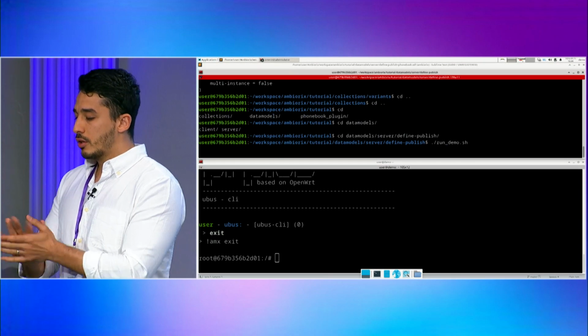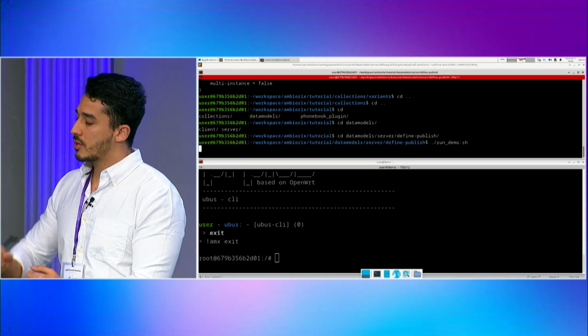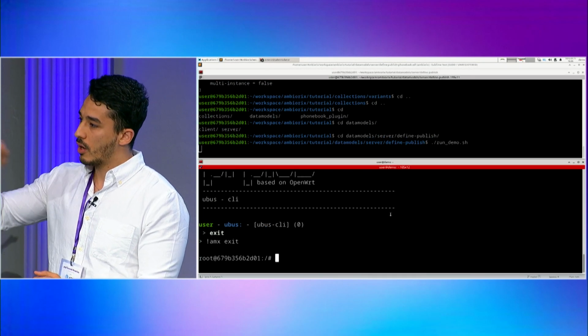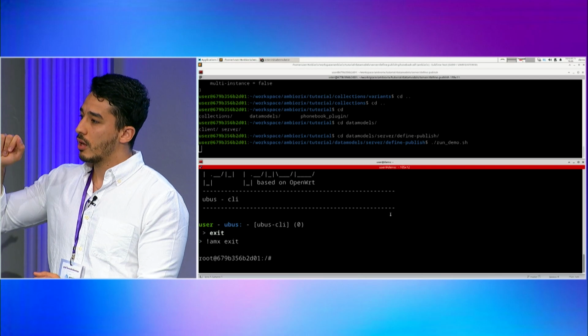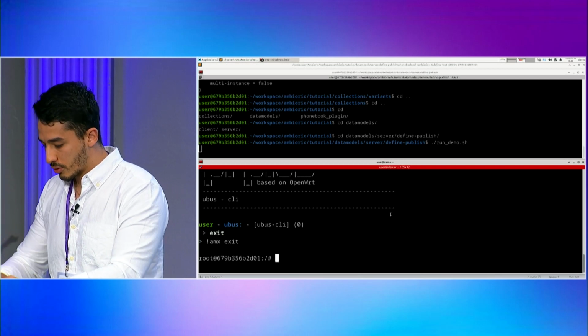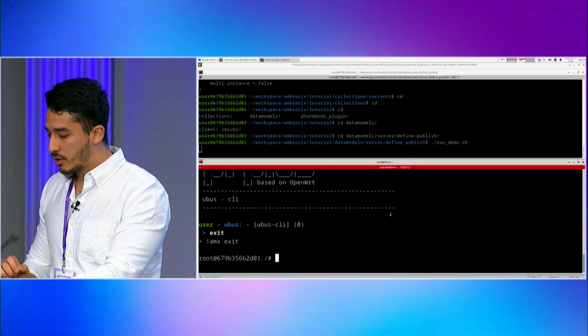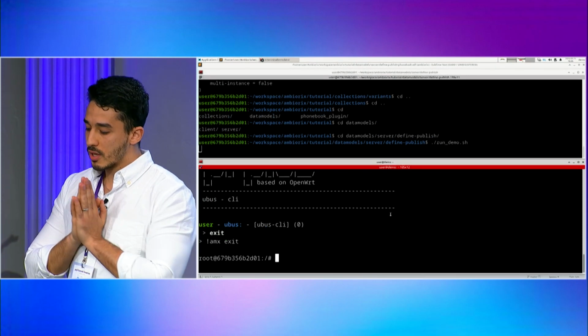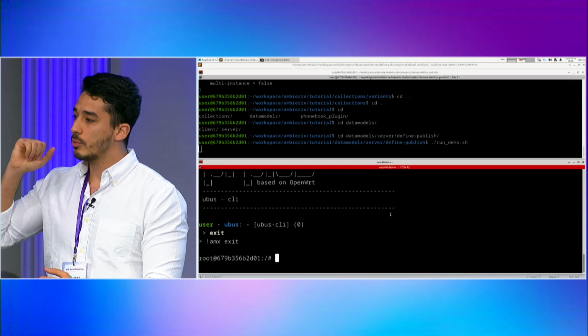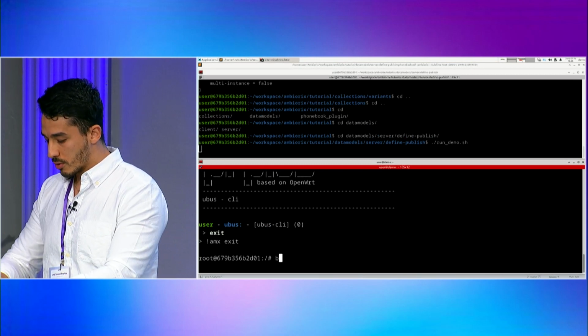So here we started our service, and in the second terminal we are also on the container, executing it as a root user. And here, as we said before, we have different tools to interact with the data model, and we will be using one of those tools, which is the BACLI tool.